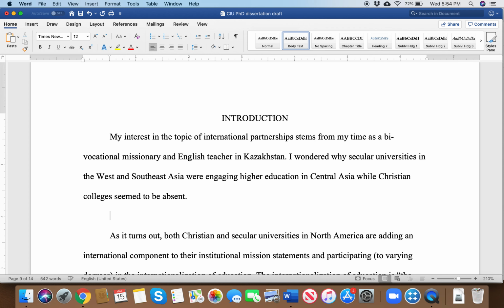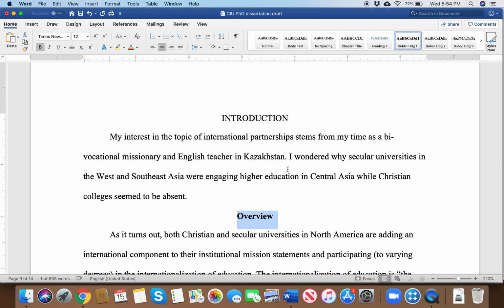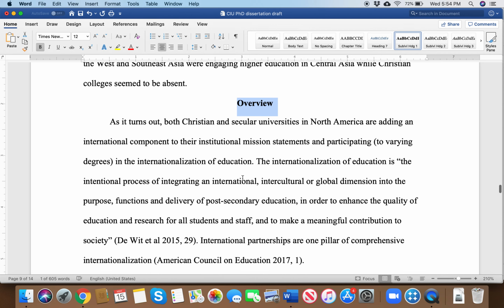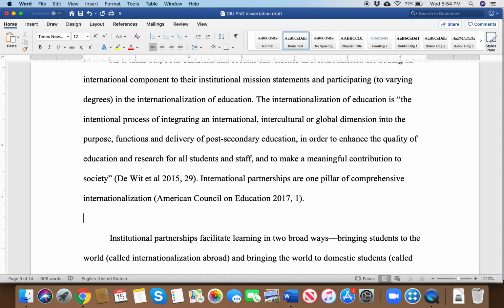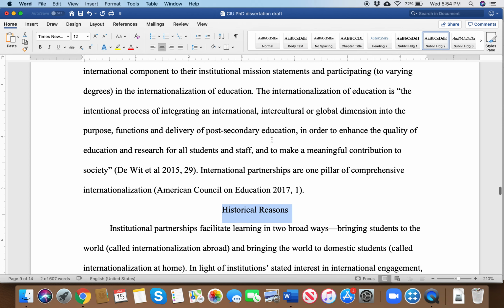So let's say that I want to add a title here. I'll put overview. Now all I have to do, this is going to be my first level, so I'll just go up here and I'll click on sub-level heading 1, and it should center it and bold it automatically for me. And then let's say that down here a little bit further I need another title. So let's say that we'll call this historical reasons, whatever that means. And then I can change this to whatever kind of heading I want. This will be heading 2, just like that.